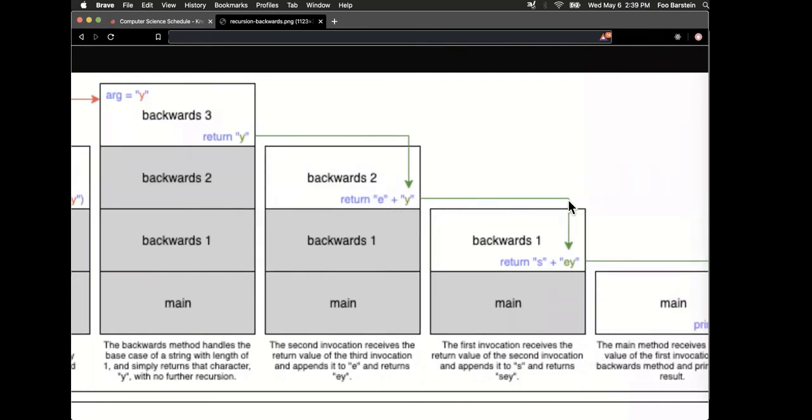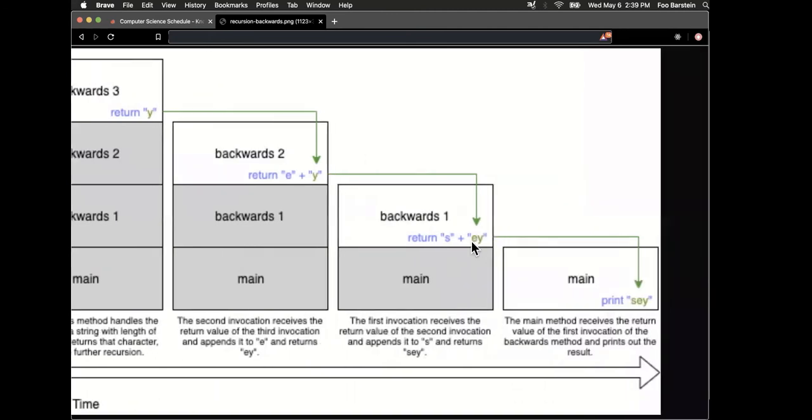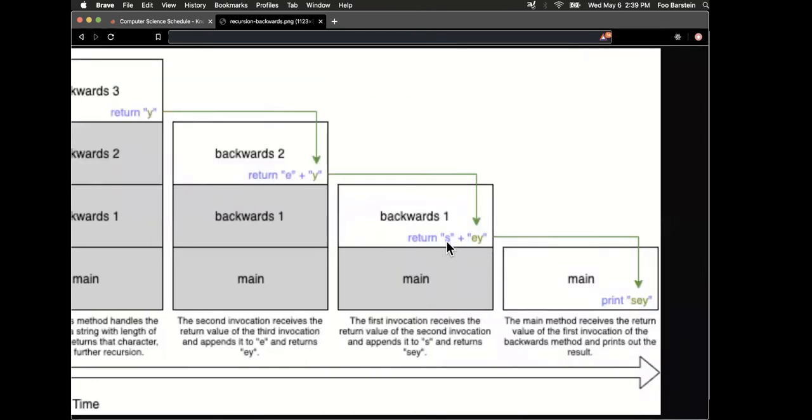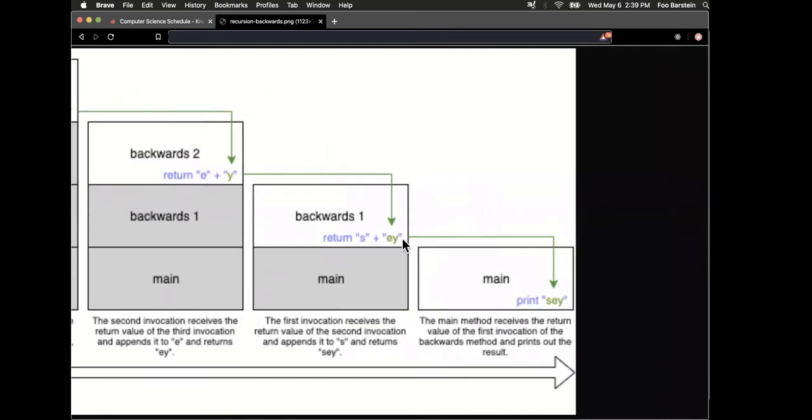EY gets passed back down to the first invocation of backwards, where you had a call to figure out what YE was backwards. You got back EY. And you add that to that variable you've been storing, s, which then gets returned. SEY gets returned back to main and printed out, right?